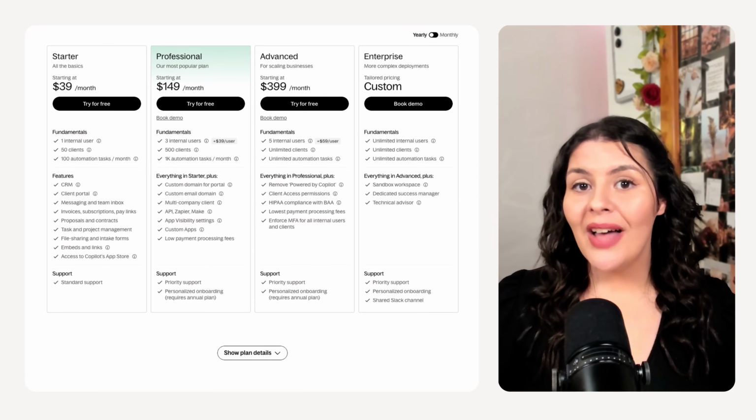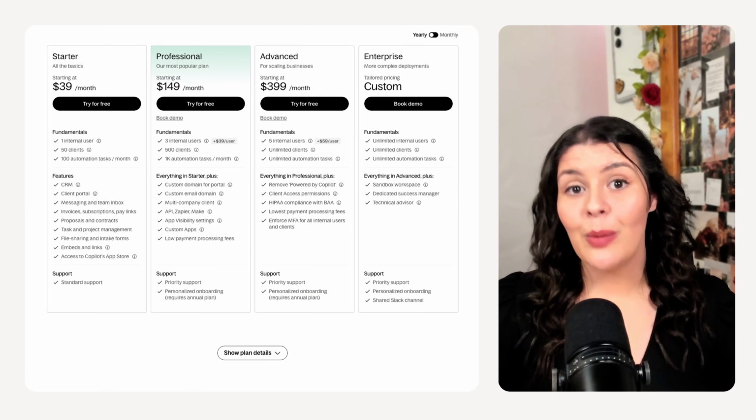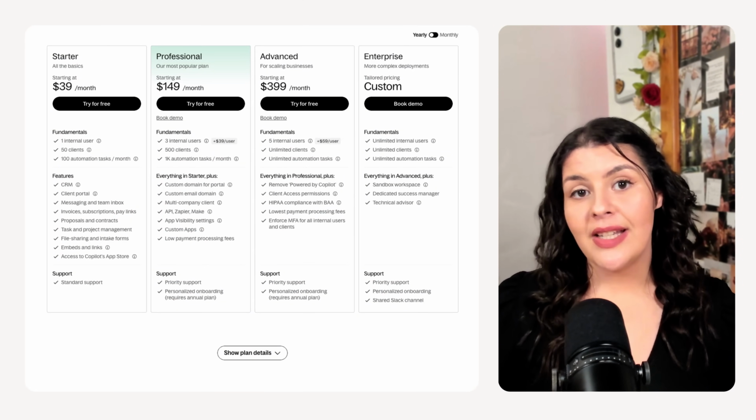That said, as with any tool, there are some trade-offs. And when it comes to Assembly, with all of that extra built-in functionality, it does come at a higher price point than Notion. There is no free plan with Assembly, and you do have to consider the features you want available, as pricing does increase with each tier.